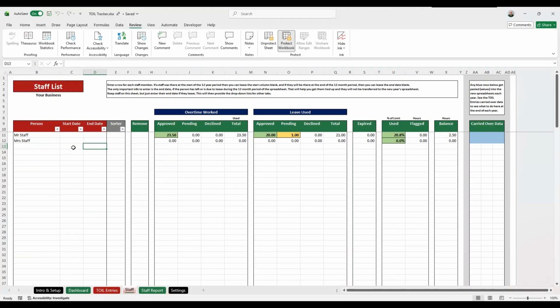No, you don't. The start date and end date, if they started prior to this year and they end after this year, you don't have to put this in. If you want to put it in, you can put it in. By all means, use it if you need that data.